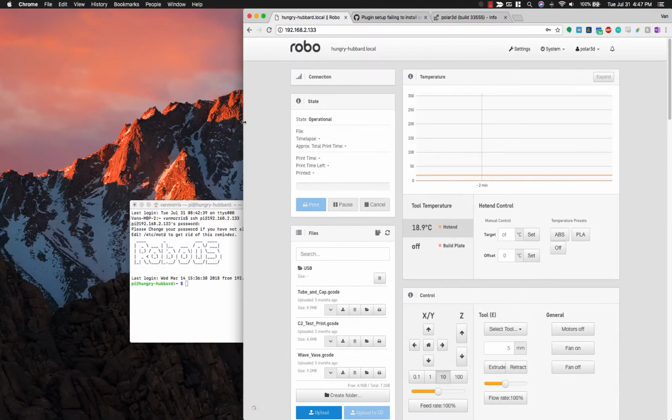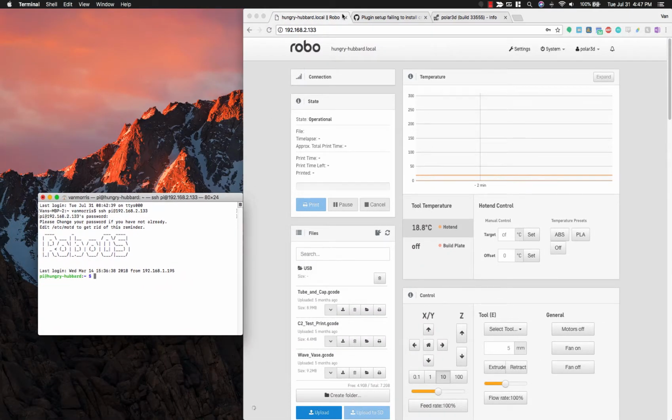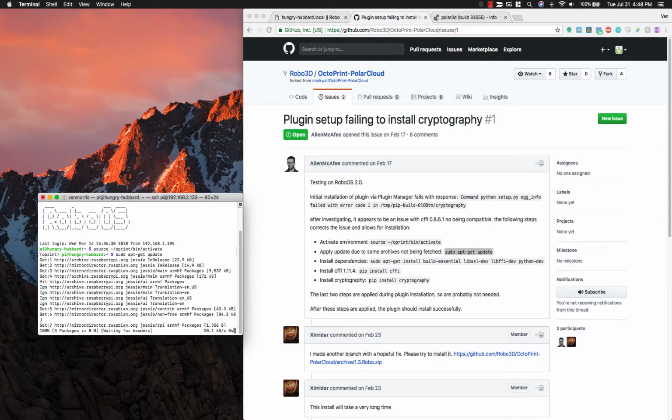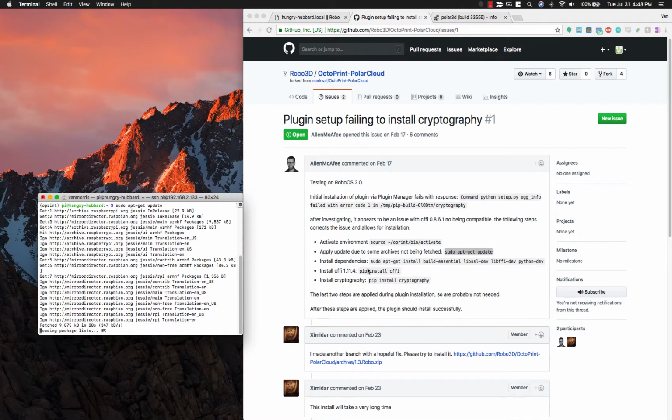I'll move it so I can see both, but I'll be opening up that GitHub issue page from earlier and just copying over the source code. So first we need to get into that environment. That's done. And then we're running the sudo apt-get update. This will take a little bit. I sped it up so you don't have to watch it all.